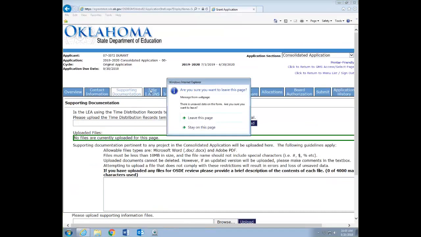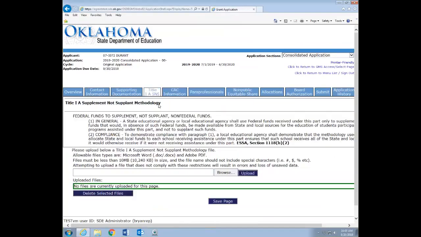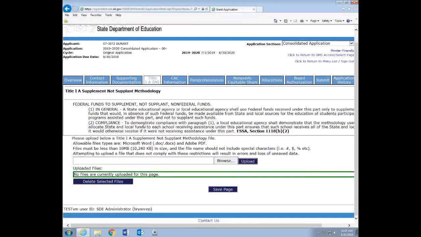The next tab is the Title I Supplement Not Supplant. This is where you upload your methodology for each one of your school sites. You just upload it through the Browse button and hit Upload.